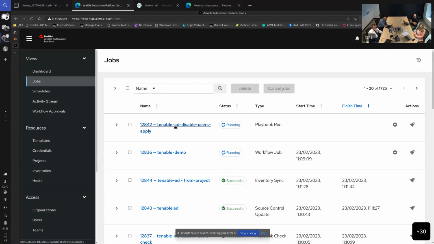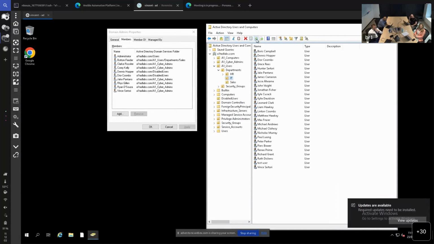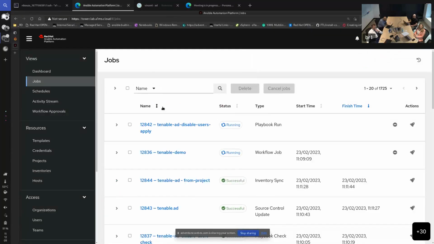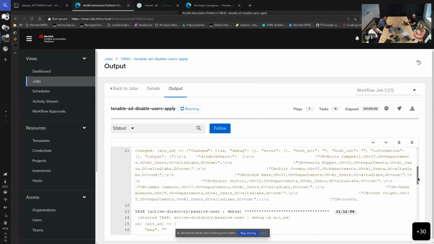Yeah, it's disabling the users now. The playbook is running now. So if I go into Active Directory, there we go, the first one, and so on and so forth. If you go back to the play, you'll also see it. It's iterating all the users that it's found.